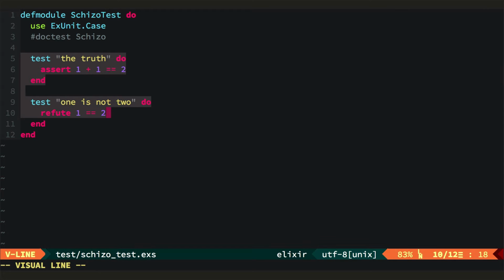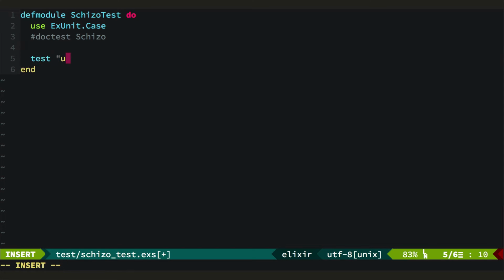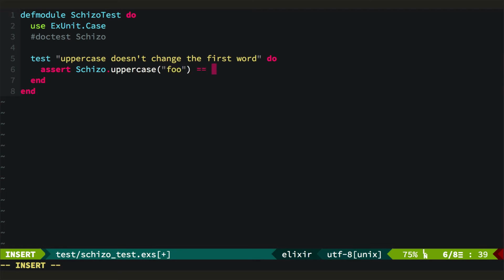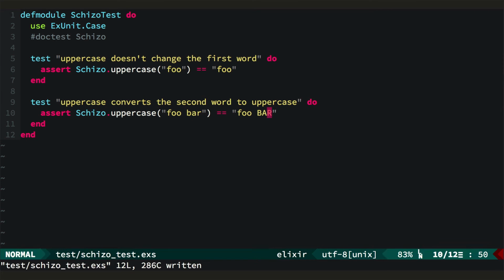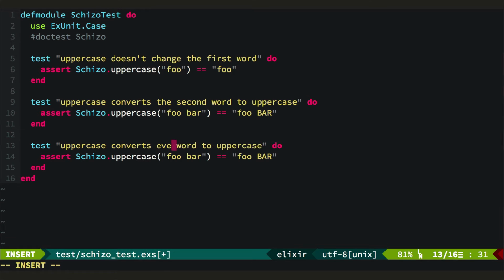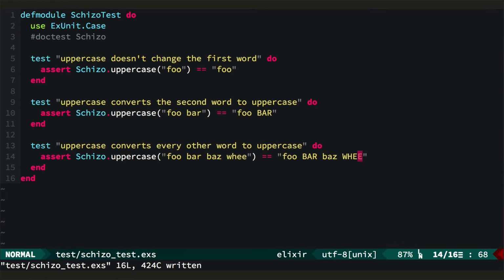So we'll get rid of the existing tests, and we'll test uppercase doesn't change the first word. So we'll assert that when we call Schizo.uppercase on "foo," it's just "foo." Next, we'll test that uppercase converts the second word to uppercase. And then finally, we'll add a third test that says uppercase converts every other word to uppercase. So this is enough for now. Let's just start implementing, making tests pass one by one as we go.